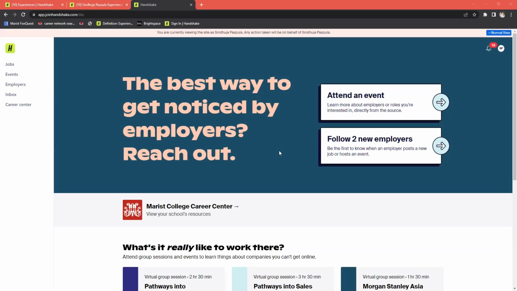Hello, everyone. So the first half of the Handshake experience training will be showing how a student can submit an internship registration form through our new system.